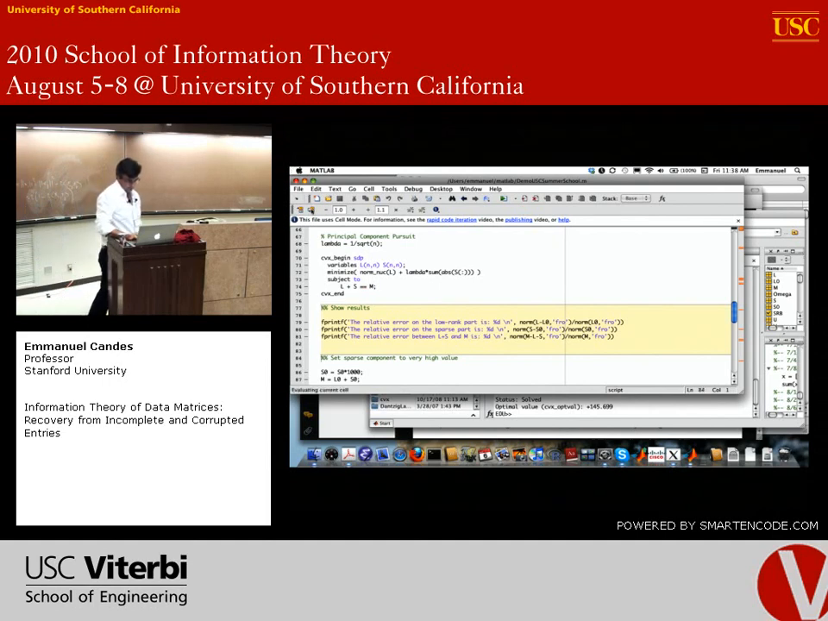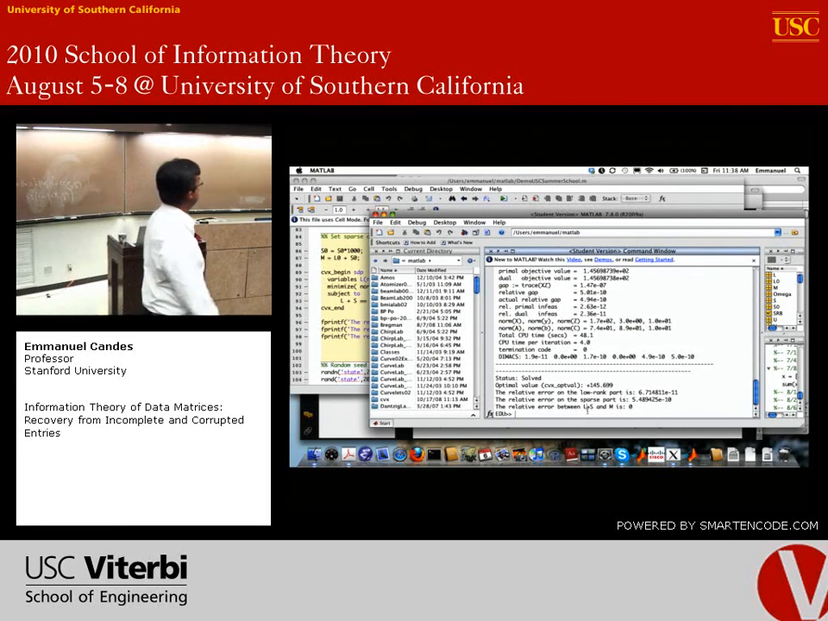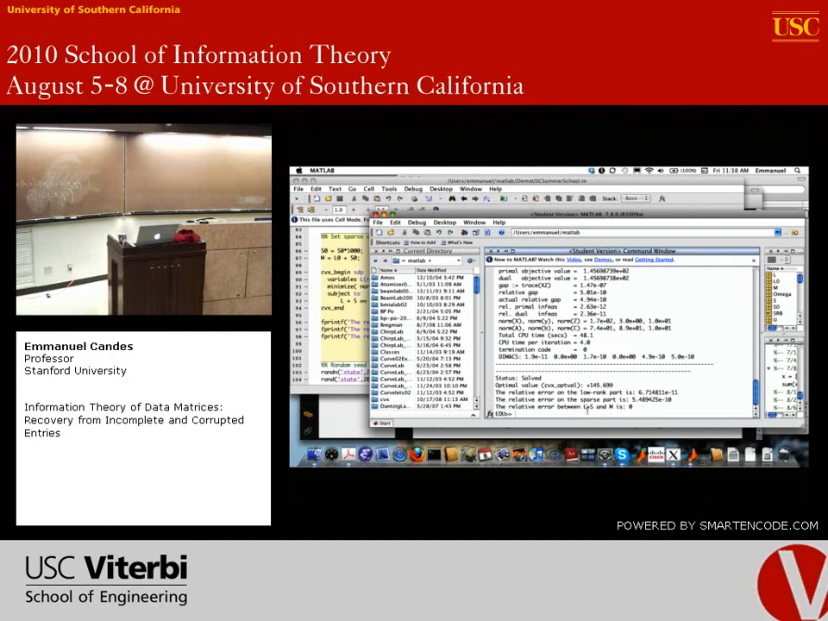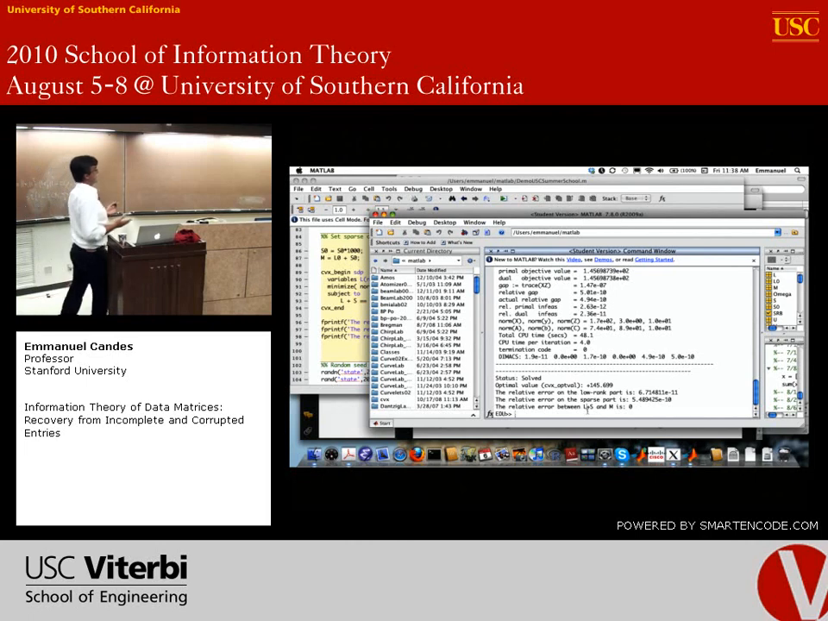And so when we do this, we see that, of course, we completely separated the low rank part and corrected the entries, because the relative error on the low rank part is 10 to the minus 11. The relative error on the sparse part is 10 to the minus 10. And of course, L plus S is equal to M, so the relative error is, of course, 0. So we recovered exactly the low rank part and the sparse part.